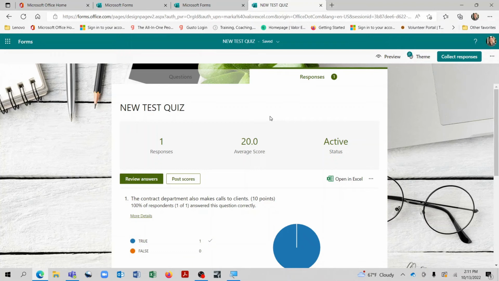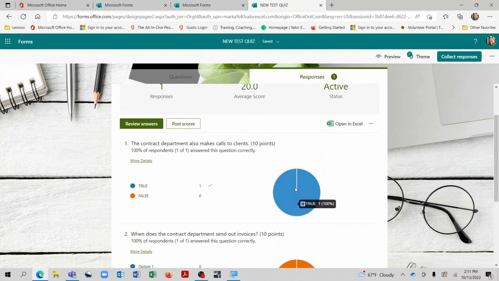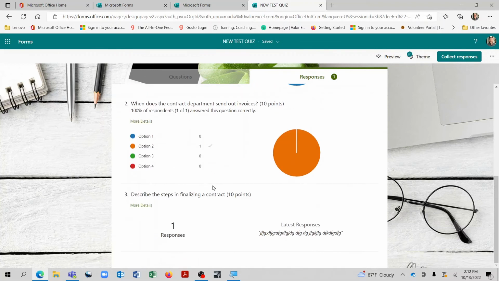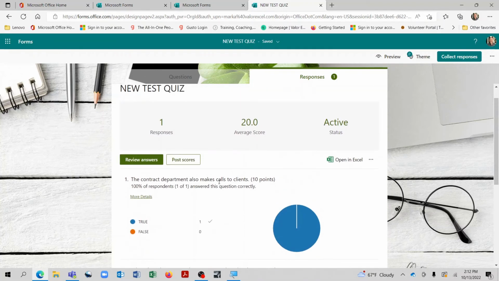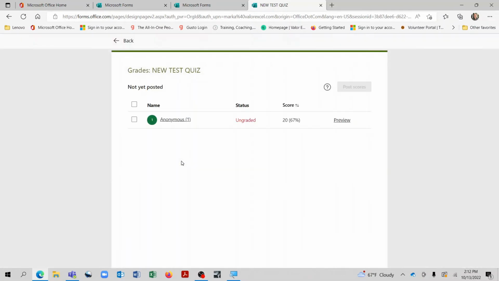And this will be a cumulative display for each question. It will show you a graphical representation as well as a numeric one of how many people responded a certain way to each one of the questions. And we can also here click on Post Scores.